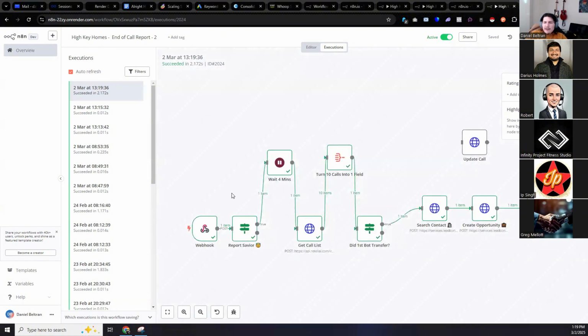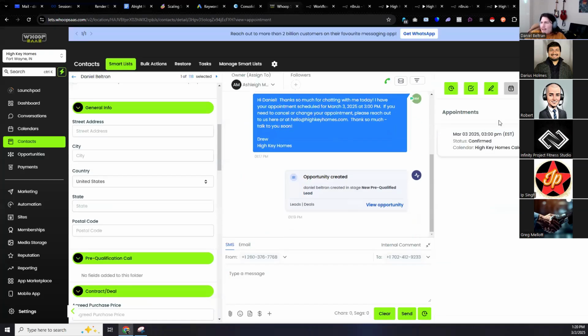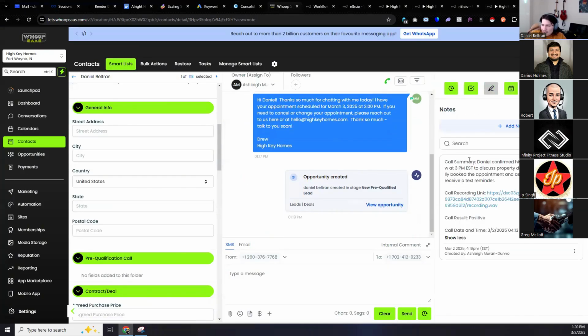Okay, so you can see right here, it waited 4 minutes, it got a call list, formatted it, and we're checking to see was the latest call this call or a different one. If it was the same call, meaning it did not transfer to someone else, it's going to search for a contact, create an opportunity inside of GoHighLevel, and then add notes to the file. Looks like it was already done. So if I go back into HighLevel, check the notes, here it is.